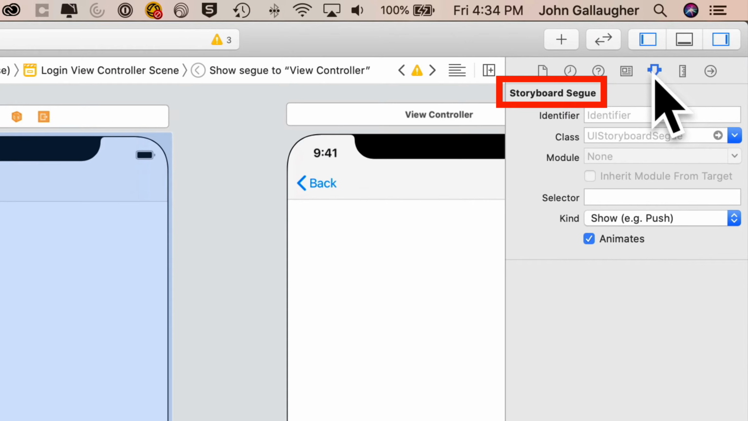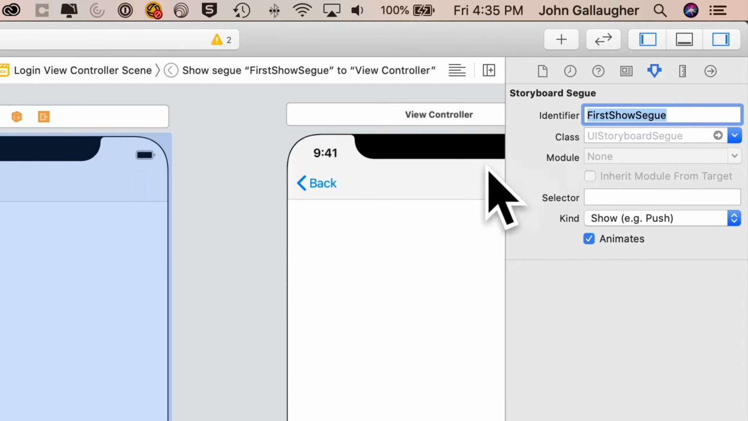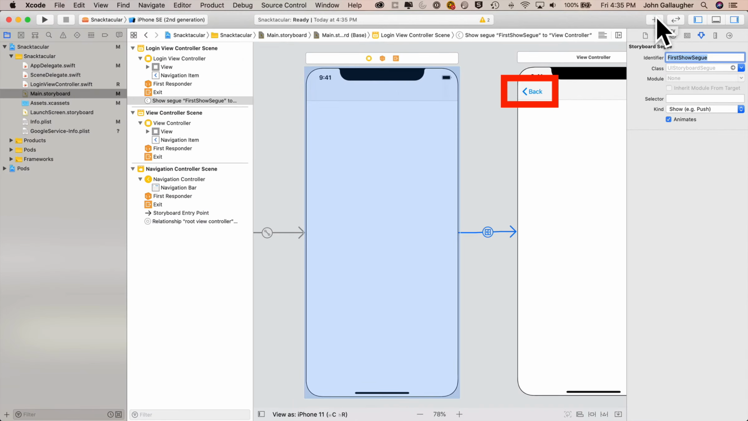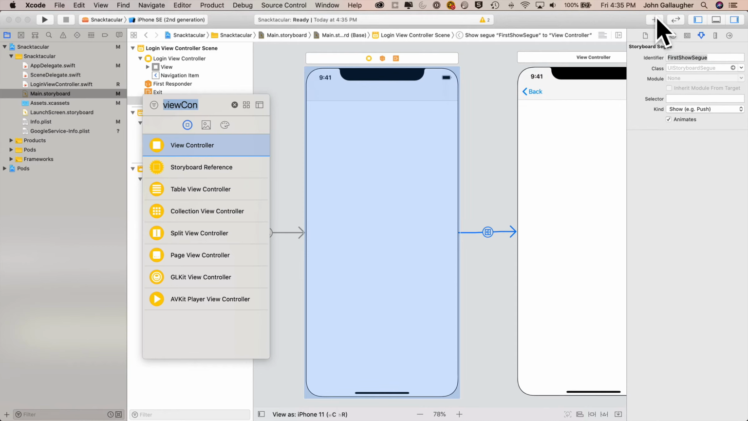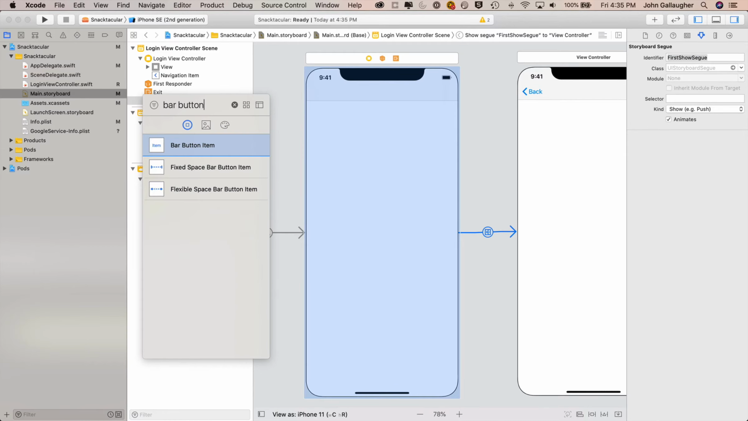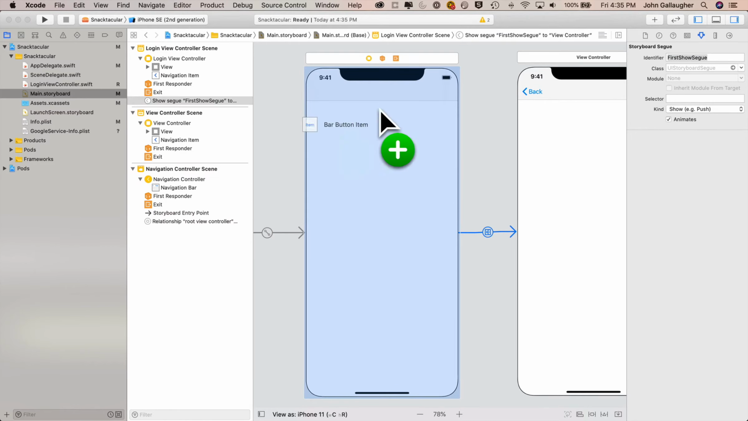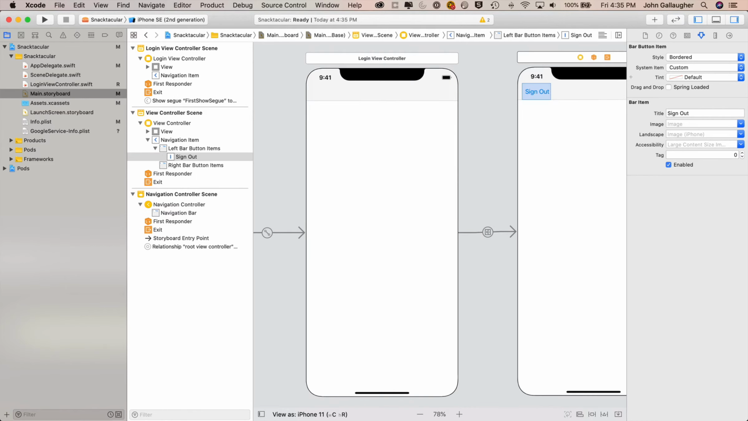The Attributes Inspector should say Storyboard Segue. And under identifier, I'm going to enter first show segue, one word, upper camel case. Then I'm going to replace this back button with a button that says sign out. So I'll click on library, search for a bar button item, drag it over, drop it right on top of the back button, and I'll change the bar button item's title to read sign out.